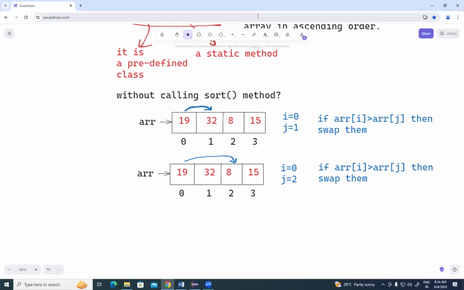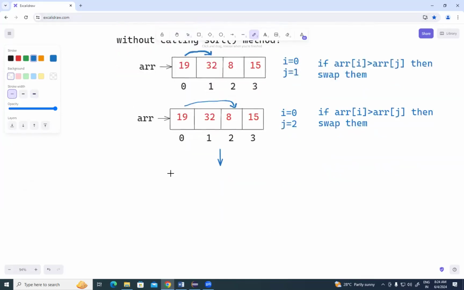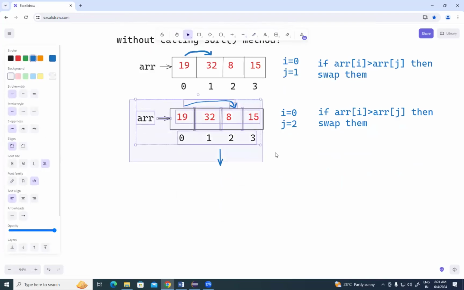Please listen. Now tell me, my elements are going to be changed. I want to copy this. Please understand me.